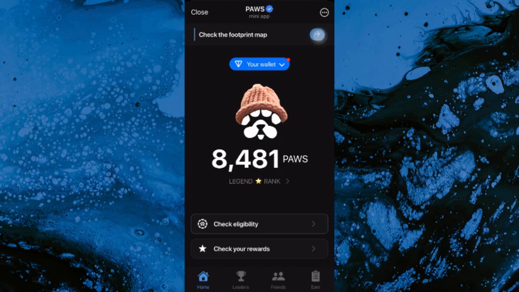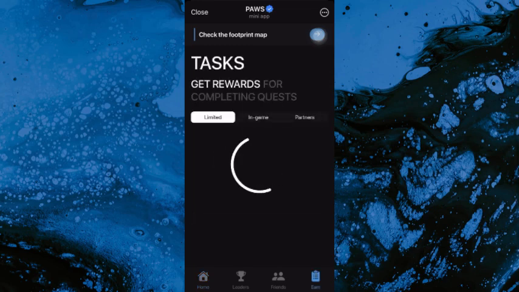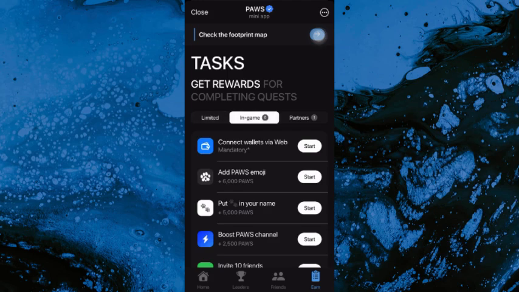So this is the home page, and I just started a few days ago. These are my points. Let's go over to the downside, over to the inside, and over to in game. You have to move over to in game, and you're going to see connect wallet via web. So let me press it.